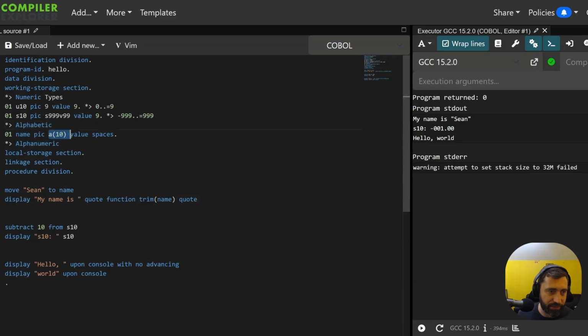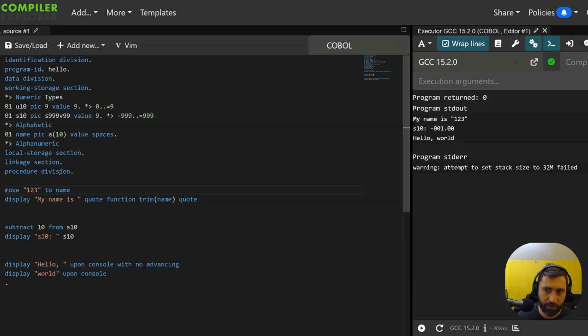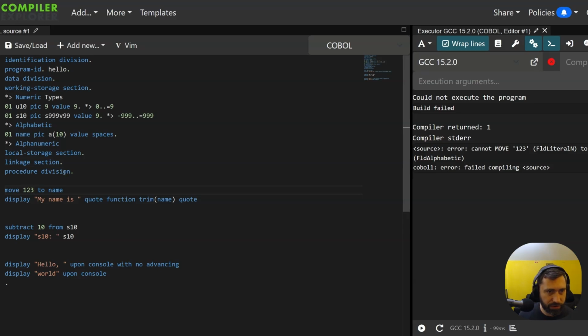Alphabetic has the limitation where you can't put numbers. So you can't put digits in there. If I do something like that, I believe I should get an error. Yeah, I can't move 1, 2, 3 to name because it's alphabetic. If I quote this, it does work, which is kind of interesting.